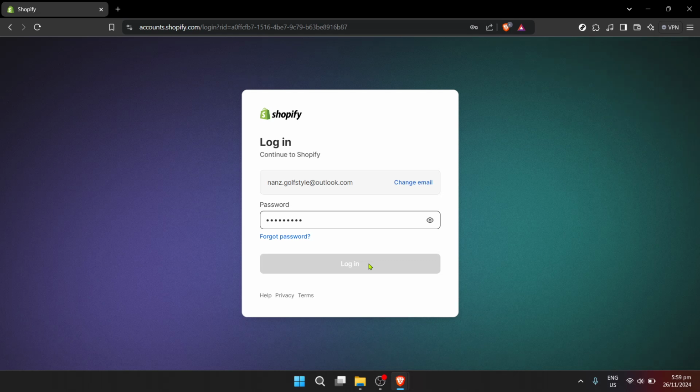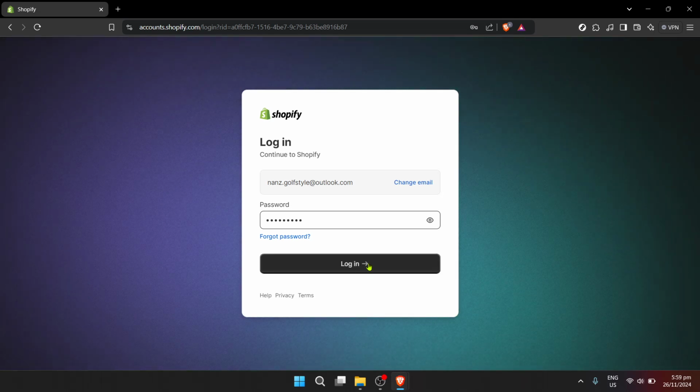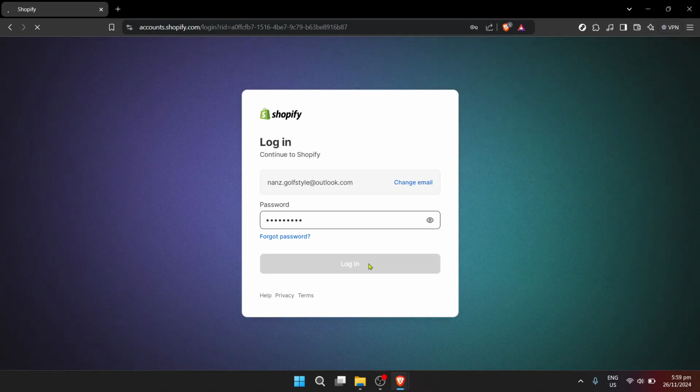After selecting Login, you'll be prompted to enter your email address. This stage is akin to setting the cornerstone of your online store. Your email address will serve as the primary channel for Shopify to communicate with you about your store's operations, updates, and invaluable insights. Following your email submission, the next step will require you to enter your password.